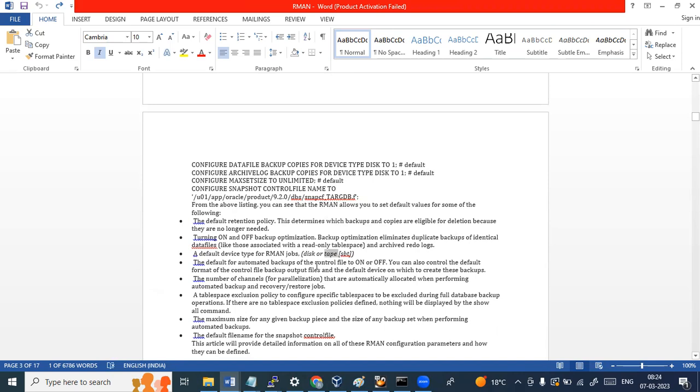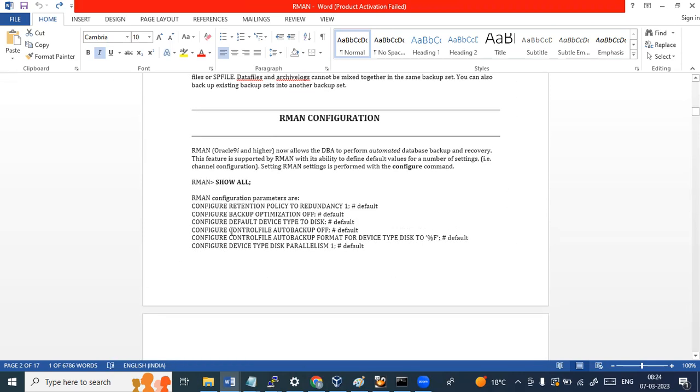The automatic backup of control file is on or off. Here it is set to off, so it doesn't take the control file backup whenever we perform RMAN backup. If it is set to on, whenever you perform an RMAN backup, it will automatically take the backup of the control file as well. And the control file format means you can define the location where the control file backup can be stored.